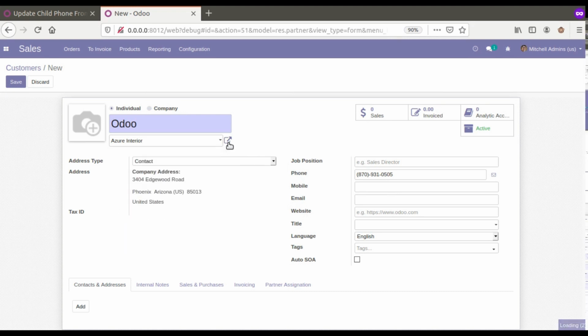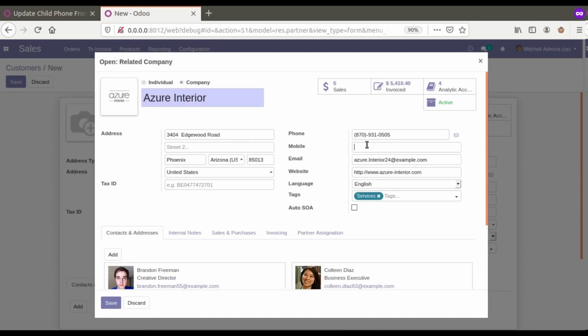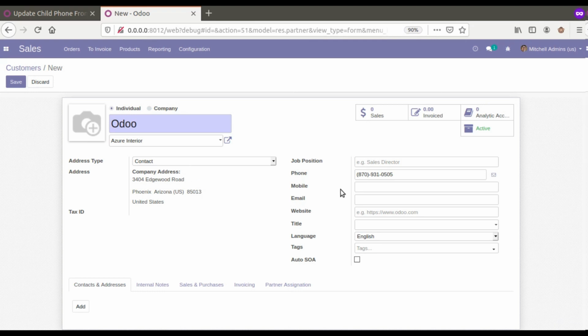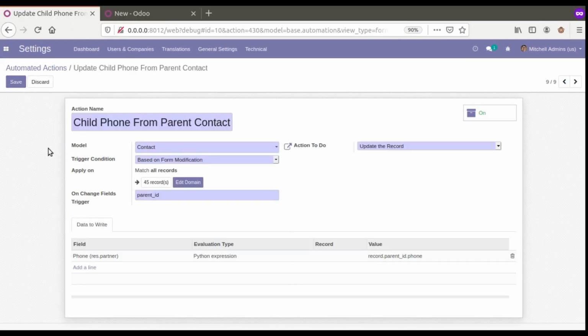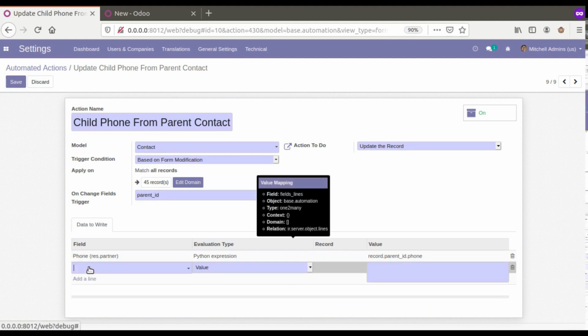So I'll be going here. You can see I'll be setting a mobile number here, that is 12345, and we have got email here and website also. So let's see how we can update mobile, email and website as we have done for the phone numbers. What we have to do is make adjustments inside the automated action we have added. So we will be adding mobile here. We have to update the mobile field.